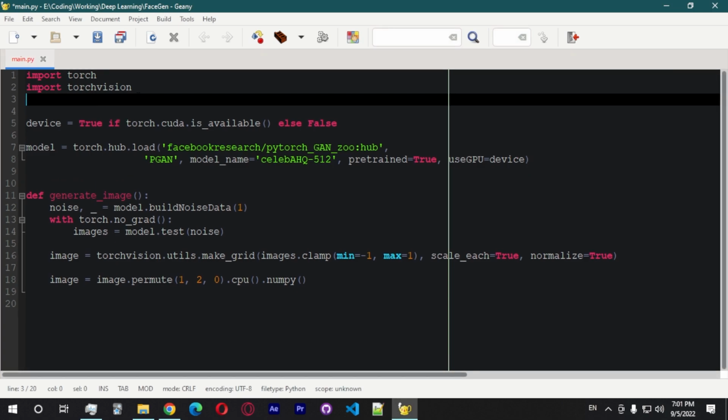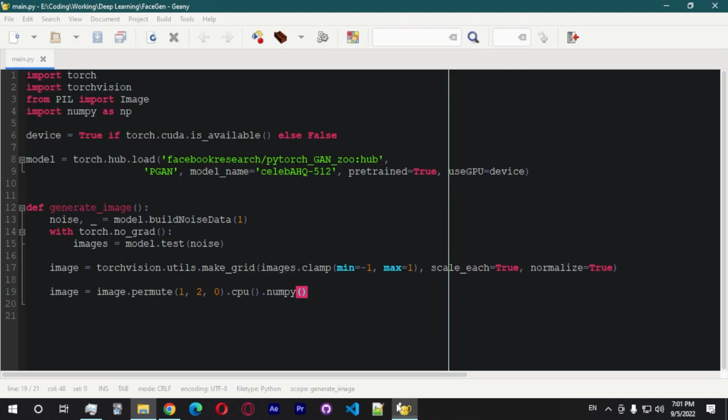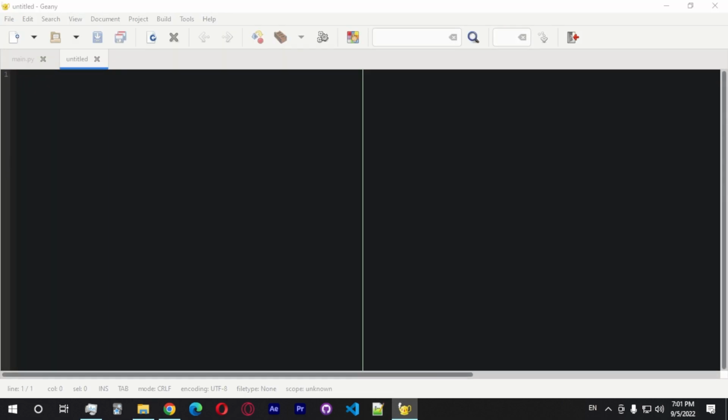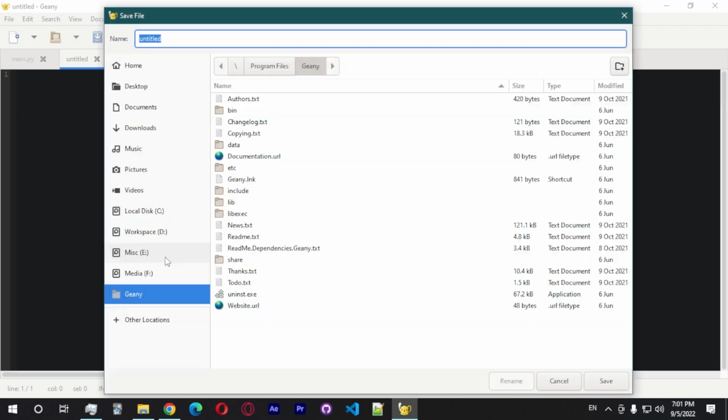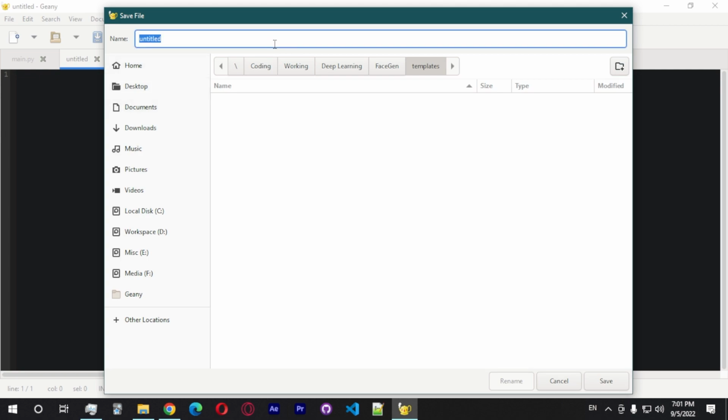So I'm going to remove this. From PIL we're going to import Image. So good. Also, I'm going to need to import NumPy just to do some conversion. Okay, so let's just view the website first. We need to create a new file. Let me see the code here, guys. Okay, it's pretty simple. It's coding, working, deep learning, vision, templates.